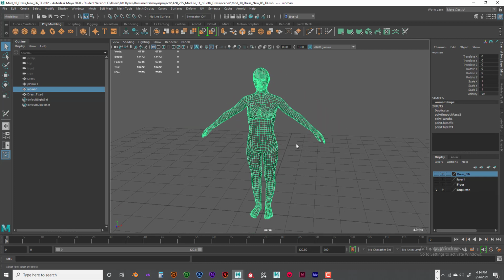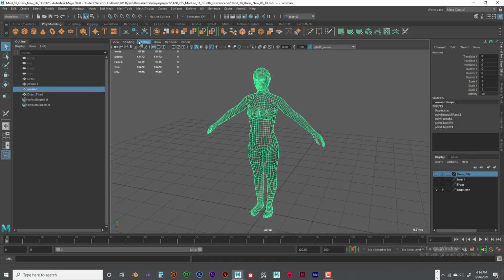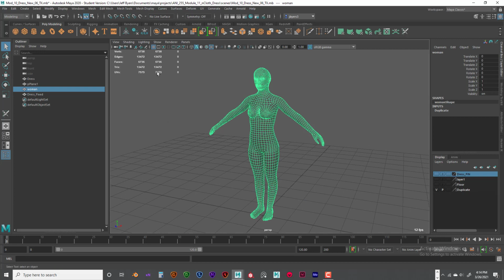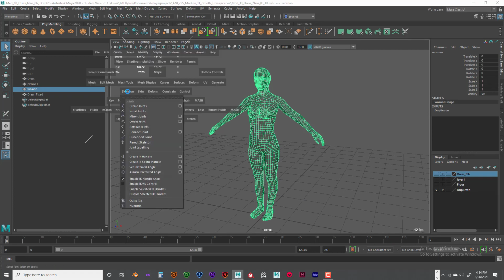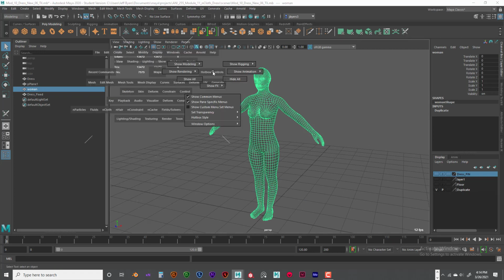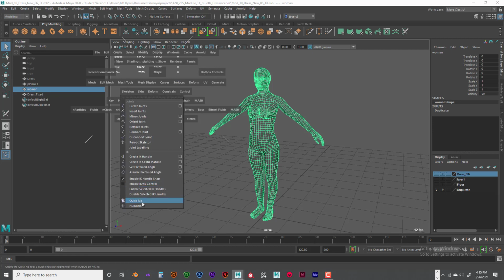So take that. Make sure you delete everything. Delete by type history. And freeze transformations. We're good there. So click on it and hold down the space bar and go to skeleton. If you don't see that, you have to go to hotbox controls and show all. Okay. You can go to skeleton. Go down to quick rig.